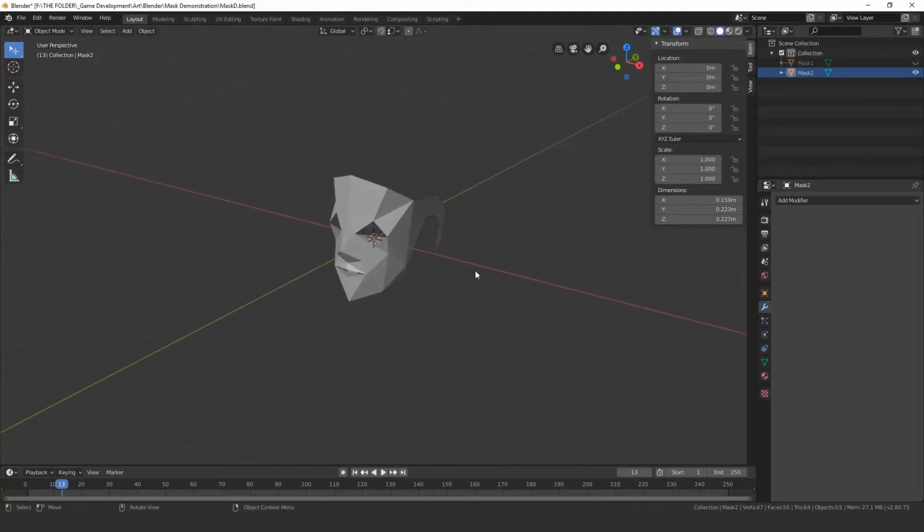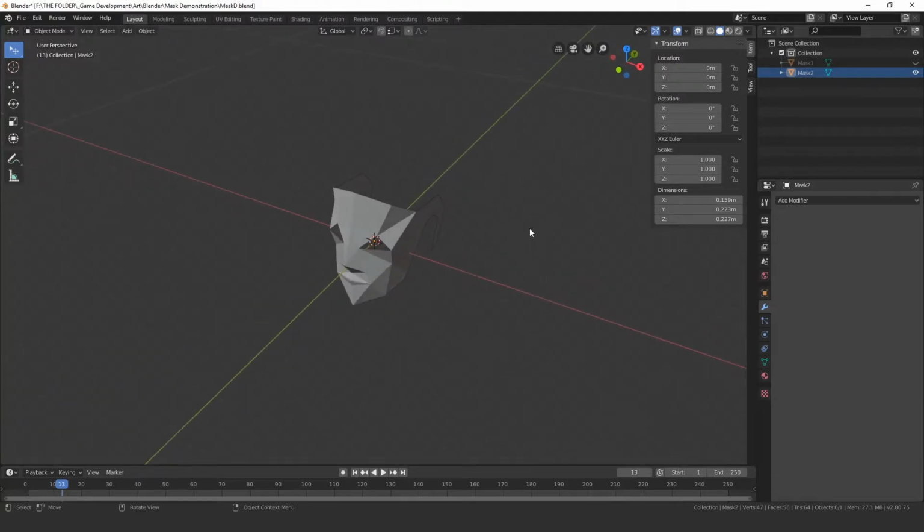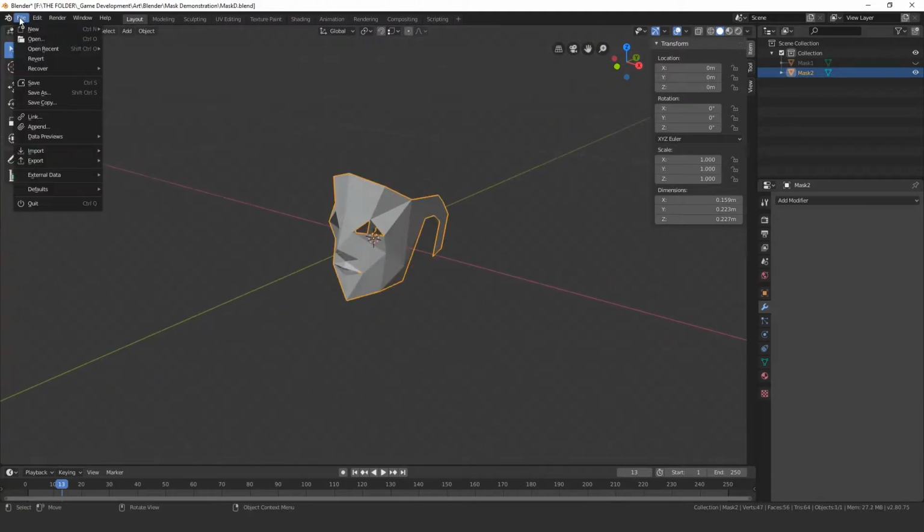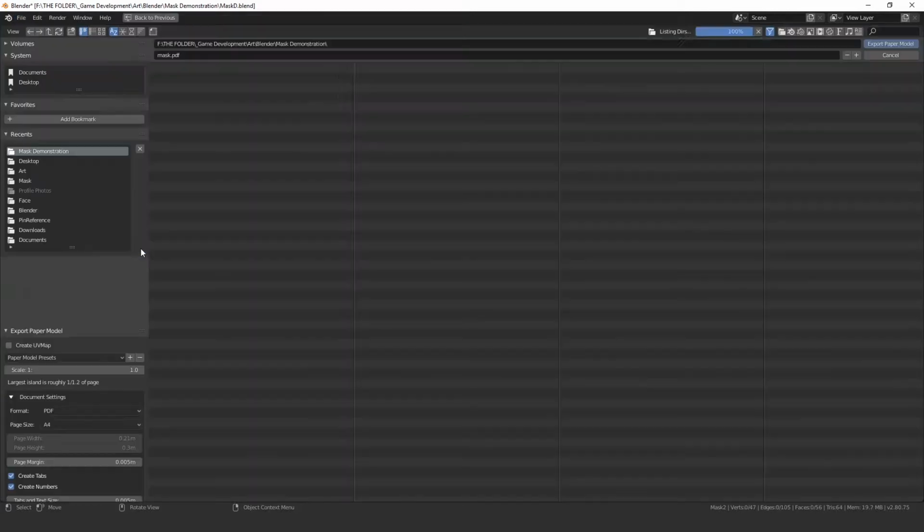Okay, so I would just like to draw your attention to two more things. The first thing is the scaling. Let's say I was to export this model again as a paper model. Down here by the scale you can see it says scale 1, 1.0. That means it is exactly the size it was designed for. And it says down here the largest island is roughly 1.2s of a page. That means the largest island can be fitted onto a page, meaning it will be a 1:1 scale, exactly the size you designed it for.